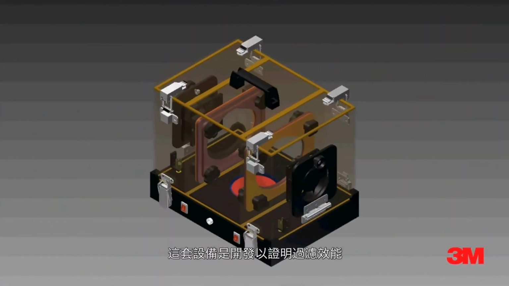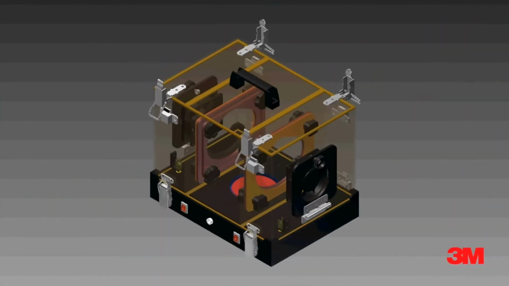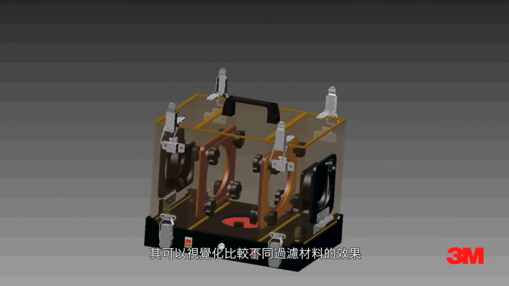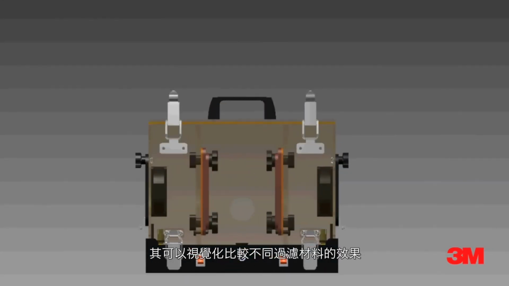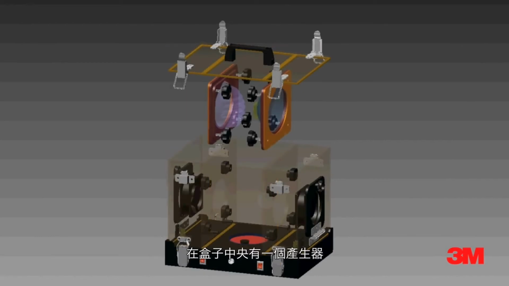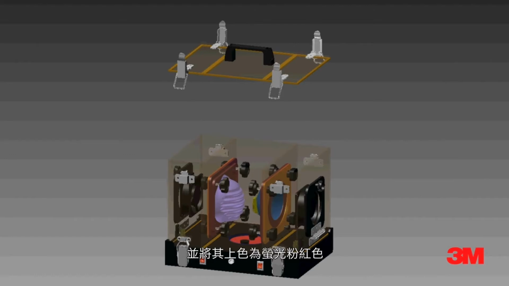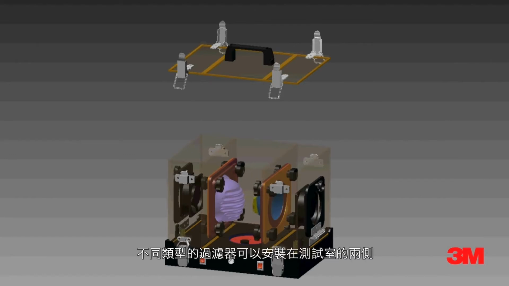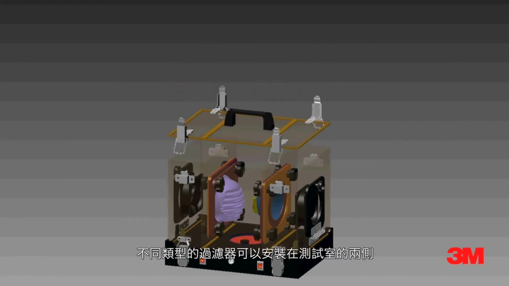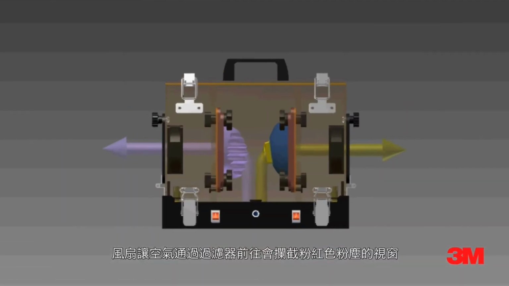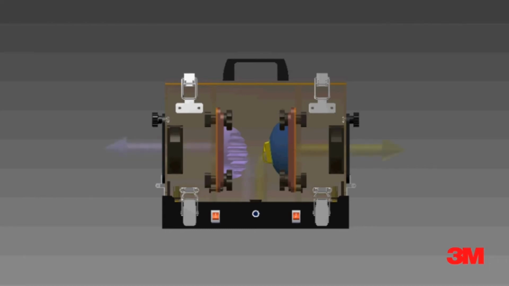This kit is developed to demonstrate filter performance. It visualizes the comparison of different types of filter media. In the middle of the box, there is a generator to pump out airborne dust, which is colored in fluorescent pink. Different types of filters can be installed in each side of the chamber. Fans help move the air through the filters and towards a screen which will catch the pink dust.